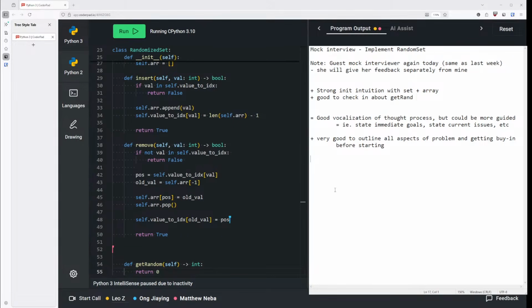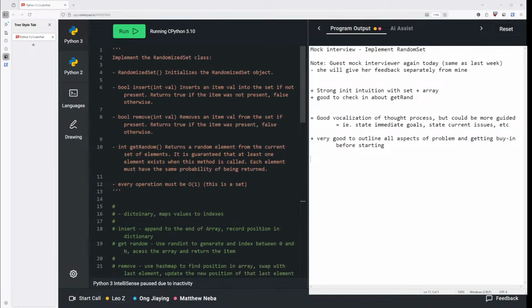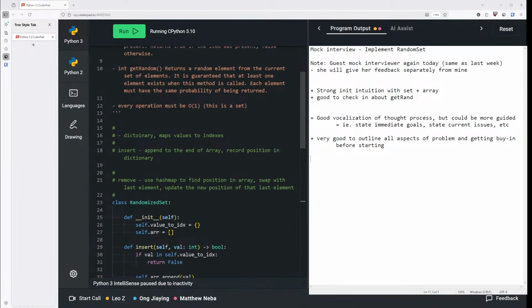I think there's one more thing that we need to do. Oh my goodness, I keep forgetting stuff. Yeah, that looks good to me. Okay, that's now removed. Okay, let me just copy paste this so I don't forget stuff.